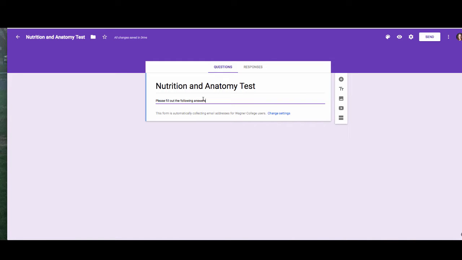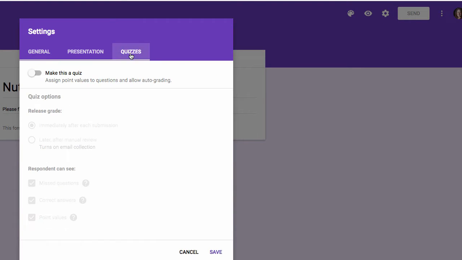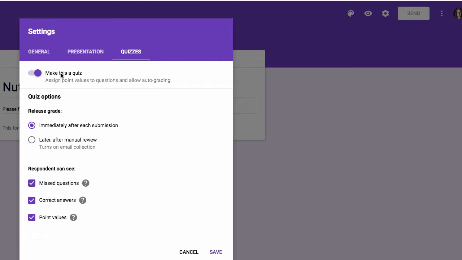Another thing you want to make sure you do before you start adding content is to go to the gear here at the upper right hand corner, click on quizzes and choose to make this a quiz. Now you have the ability to assign point values to questions and it will allow for auto grading. So we have a few options that we want to take a look at here with our quiz settings.